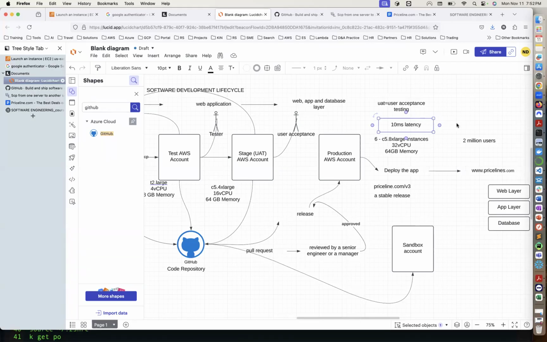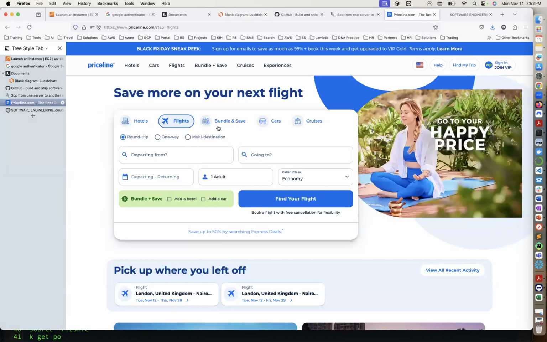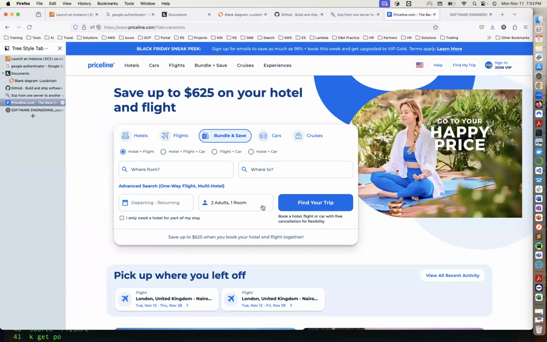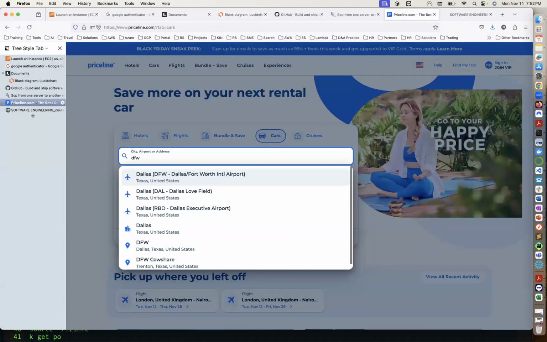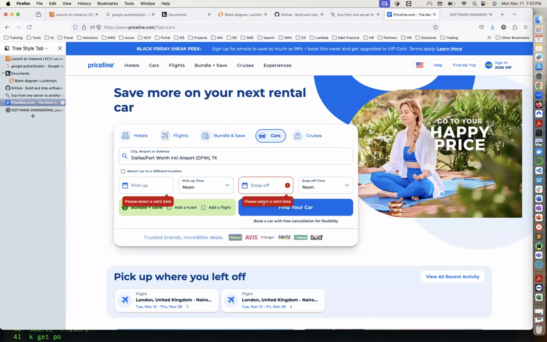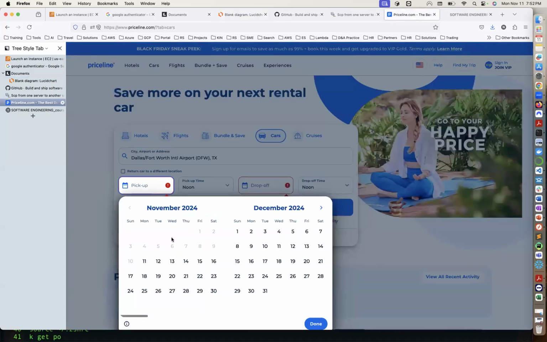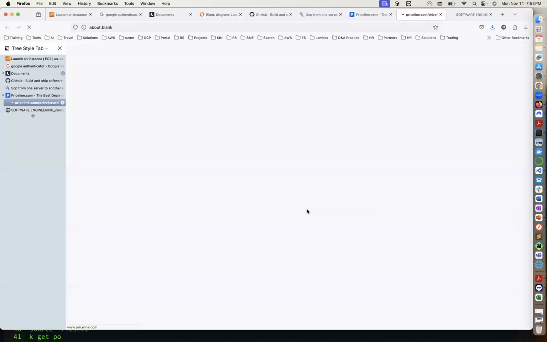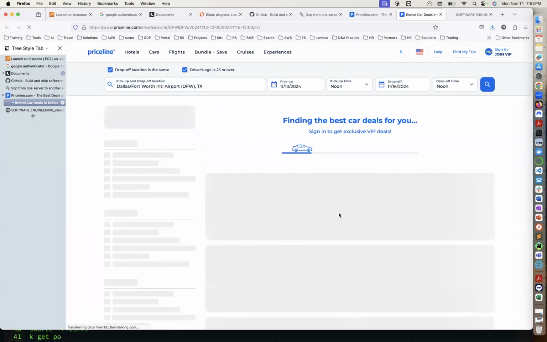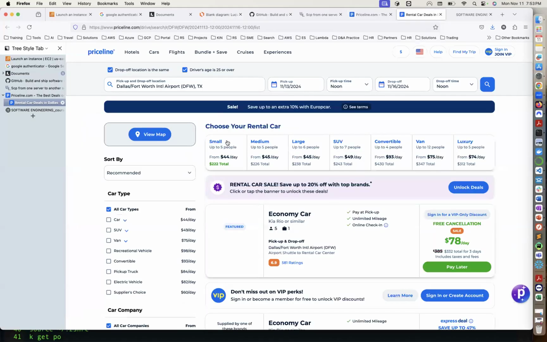Users want to click on an application like this and it opens up very fast. That's 10 millisecond latency right there. Click on cars, boom. Click on airport, DFW, boom. Find your car, boom. It comes up really, really fast. That's HTTP response, really, really fast. Find your car, boom. That's it. Searching, boom. Look at the response time, very, very fast.